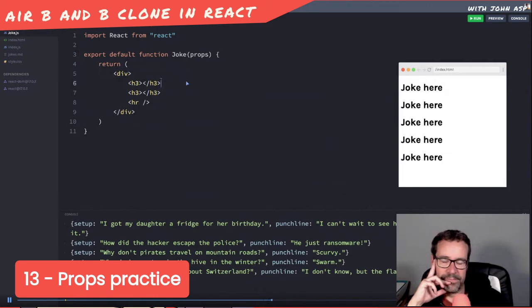Now, here's another check for you. If you weren't able to get to this point, I want you to think now, how am I going to actually make my setup and my punchline display on the screen? In fact, you can pause here and actually make that happen. No thanks, already done it.